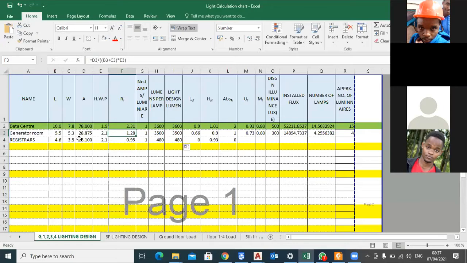Gani hapa? Generator room ni hii. Utilization factor yake ilikuwa. Yes. Ilikuwa gani? Okay. Nimeona. You know, these are different types of lighting. Utilization factor yake, because it was 1.26, 1.28, so you take for 1 and for 2. So the absolute will be 1 because that is the lowest. So for data center, the room index was 2.31, so it is between 2 and 3, so the absolute will be 2.